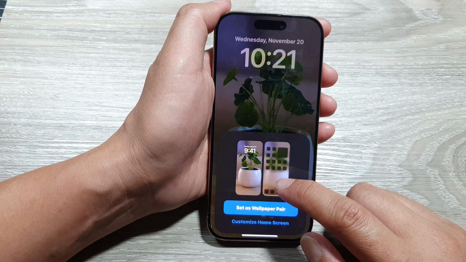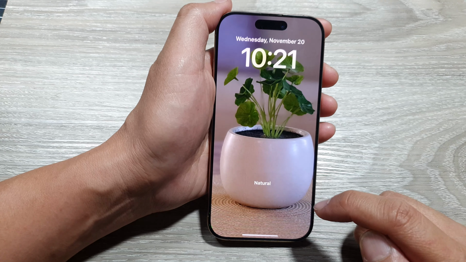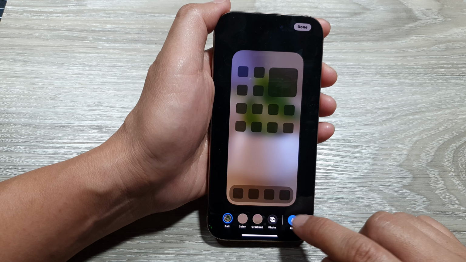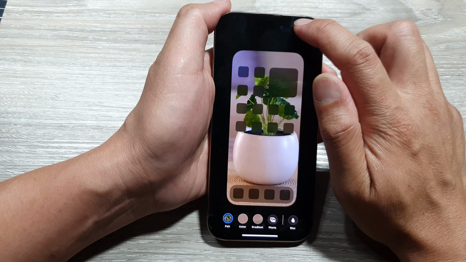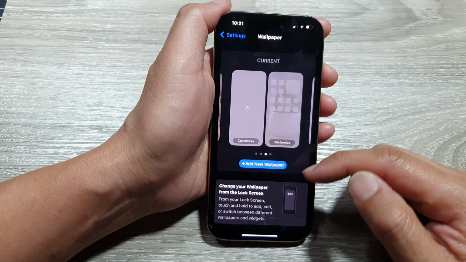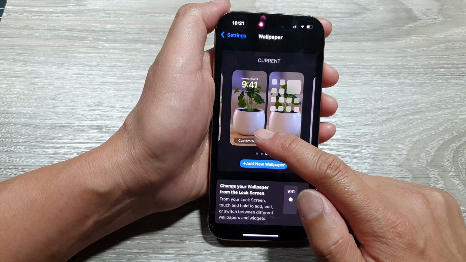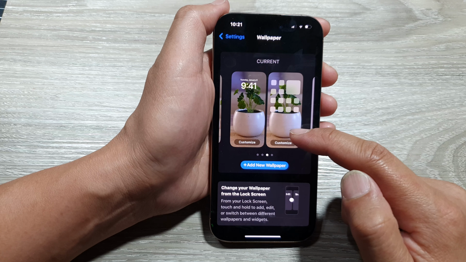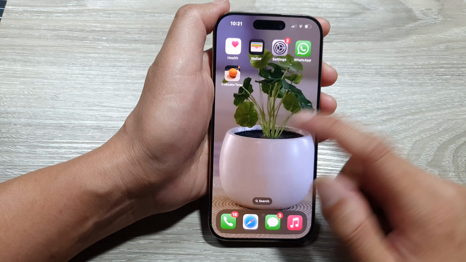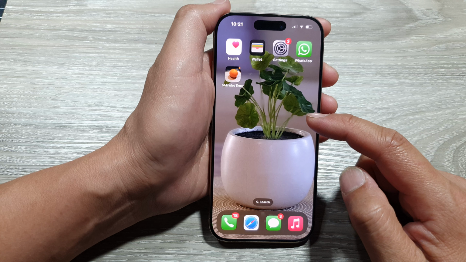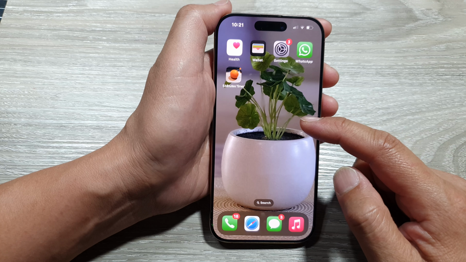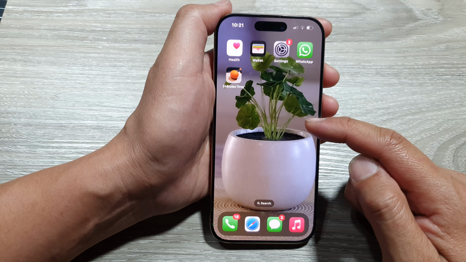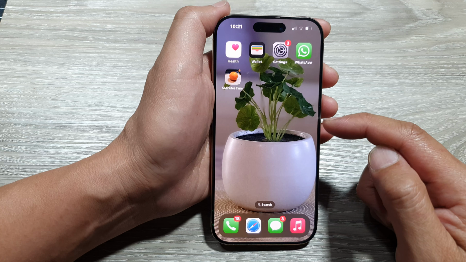And now I will go and customize the home screen, and I will turn off blurred, then tap on done. And now you can see I will have the same lock screen and the home screen. And that's it. So this is how you can change your iPhone background wallpaper so they both have the same wallpaper for the lock screen and the home screen.